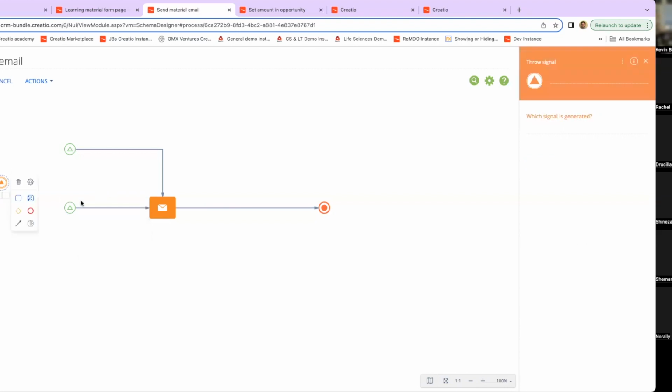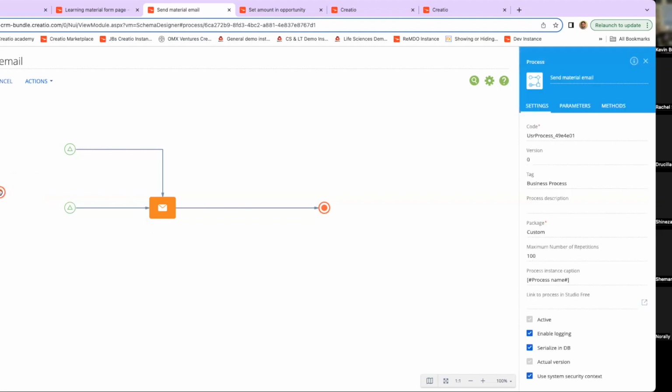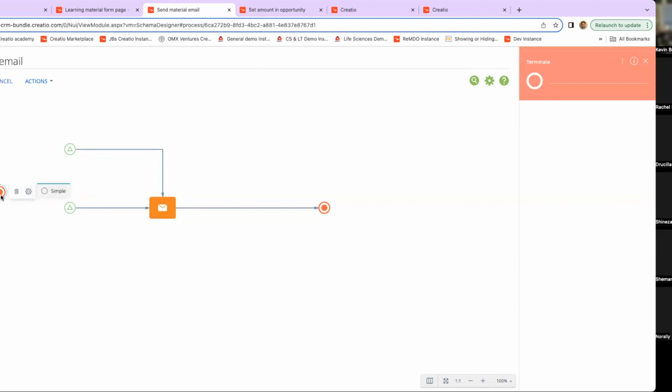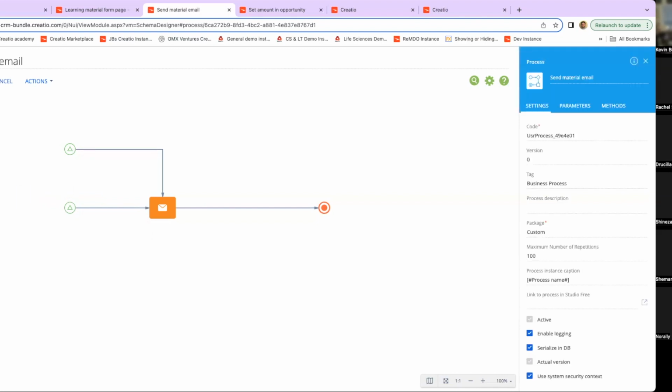The oranges, I won't go too much into. Those are waits and throw signals. I don't use them a ton. There's terminates. The terminate is a terminate. There isn't really anything fancy to it. Your process has to have a terminate at the end.